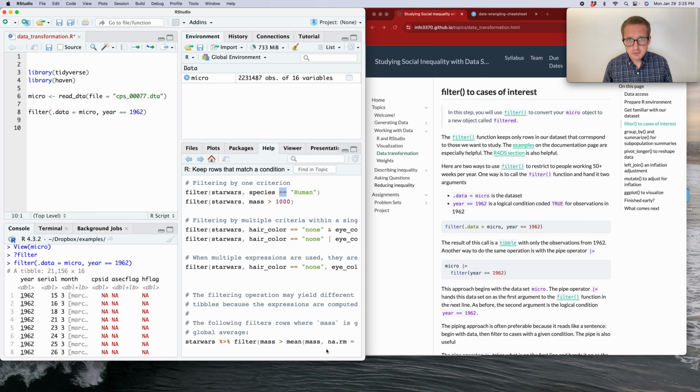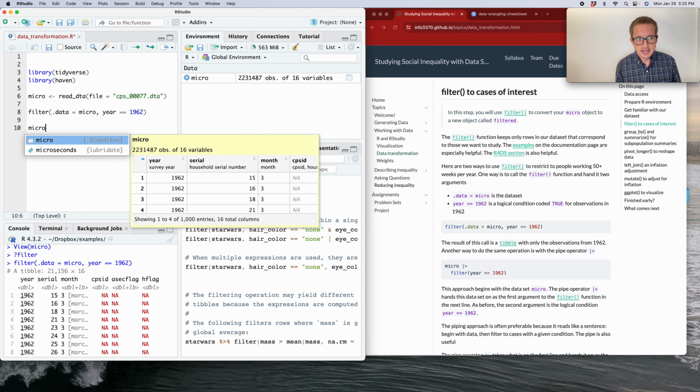In our data transformation exercise, the pipe operator will help our code to be clean and readable. We just learned how to filter a data frame, the data frame micro, to the observations for which year equals 1962. Next, we're going to do this same operation using the pipe operator. We're going to start with the data frame. This is our micro data set.